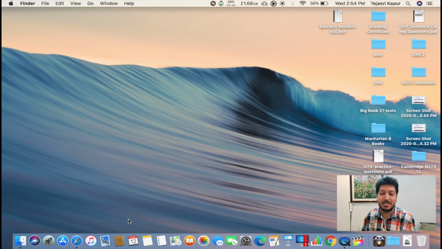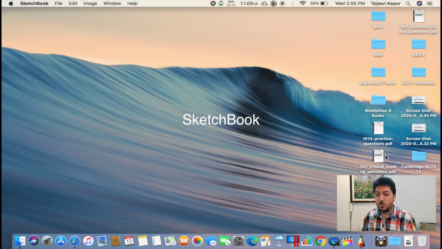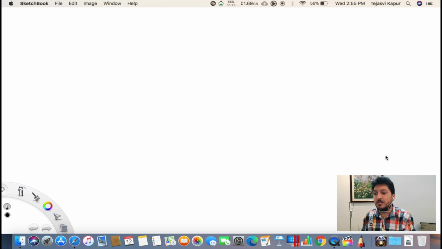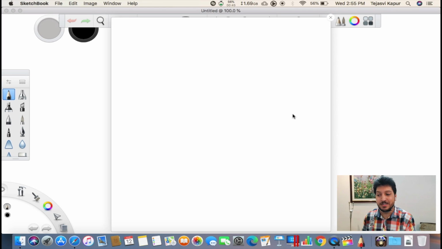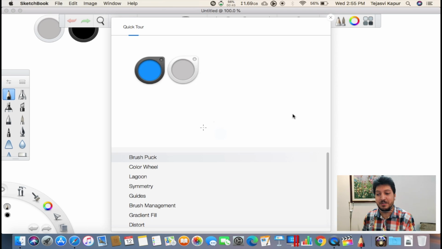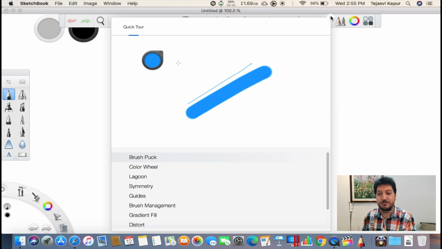Another really nice app that I like is Sketchbook. Well, think of it as an app that is of the level of Adobe Photoshop and stuff like that. Of course, it doesn't have as much features, but nonetheless, as you can see, you can draw on your trackpad. It's a really nice way to interact with your Mac, folks.